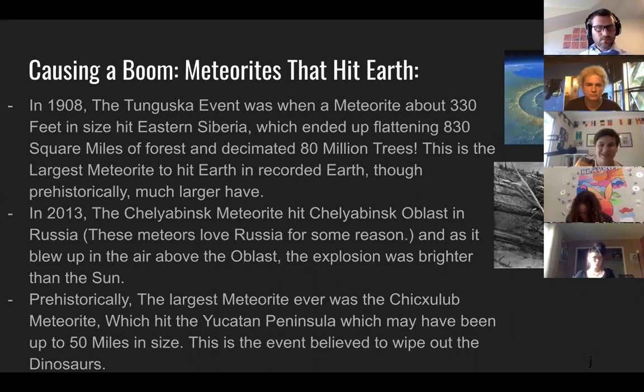Okay, meteorites that have hit Earth. So in 1908, something called the, forgive my pronunciation here, Tunguska event, I think that's right. Yeah. It was a meteorite that was about 330 feet in size, which is very big.